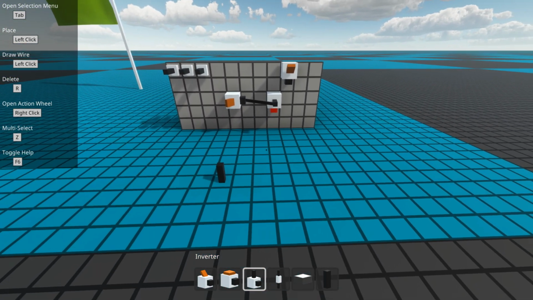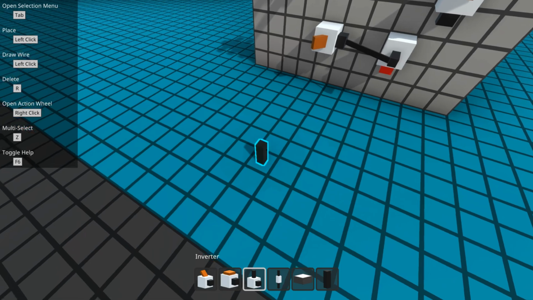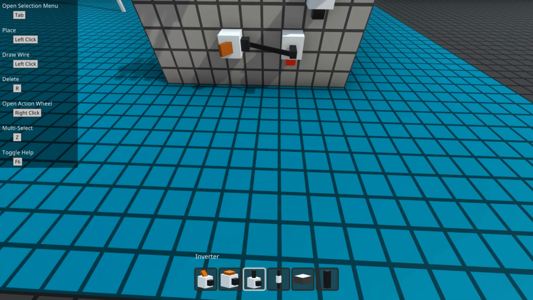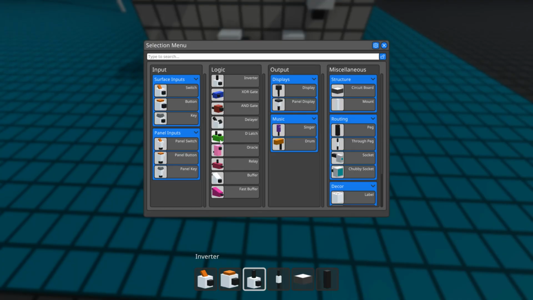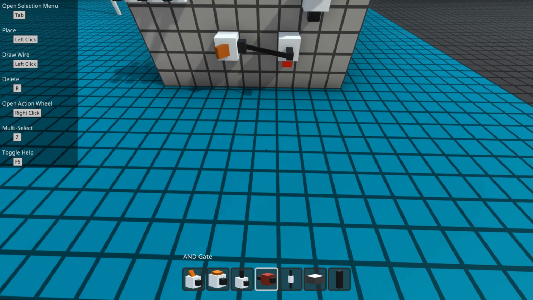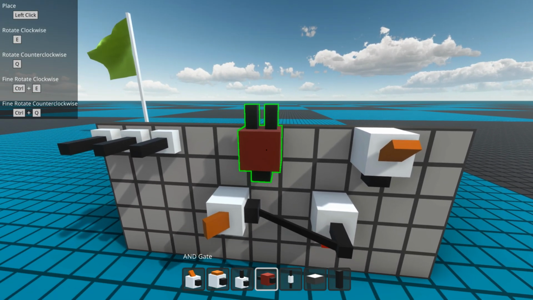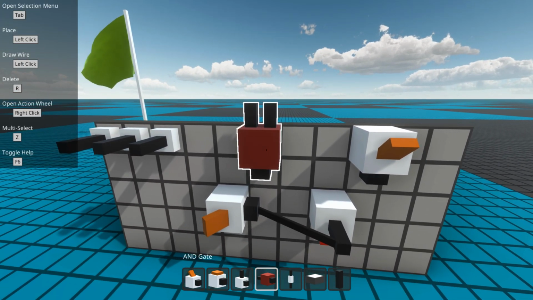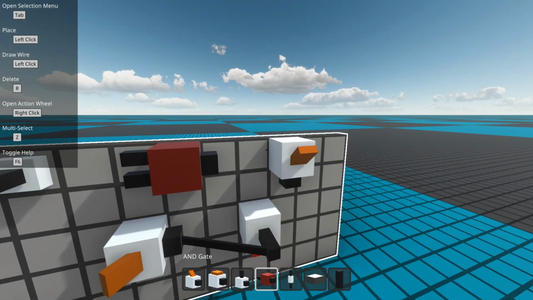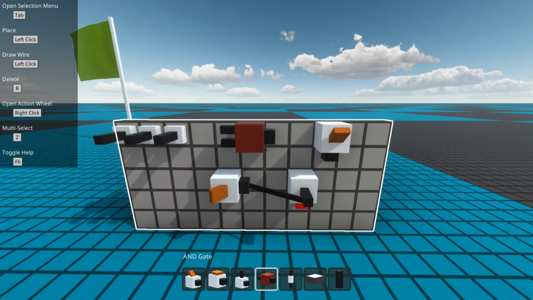Note in the components that often the tall pin is the input. So let me take an AND gate, for example, drag it into my bar here. I'll place it. And the long pins there are the inputs. The shorter pin is the output.